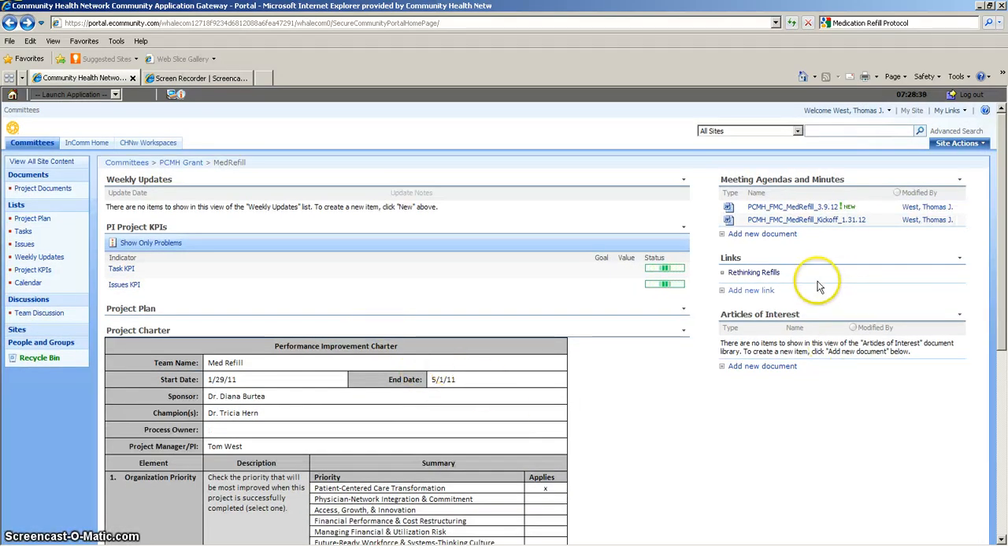We'll allow one moment for the web browser to catch up with us so that you can see we are returning to our landing page. And again, here is the hyperlink that we've recently added. And that concludes the tutorial on adding a hyperlink to the SharePoint site page.